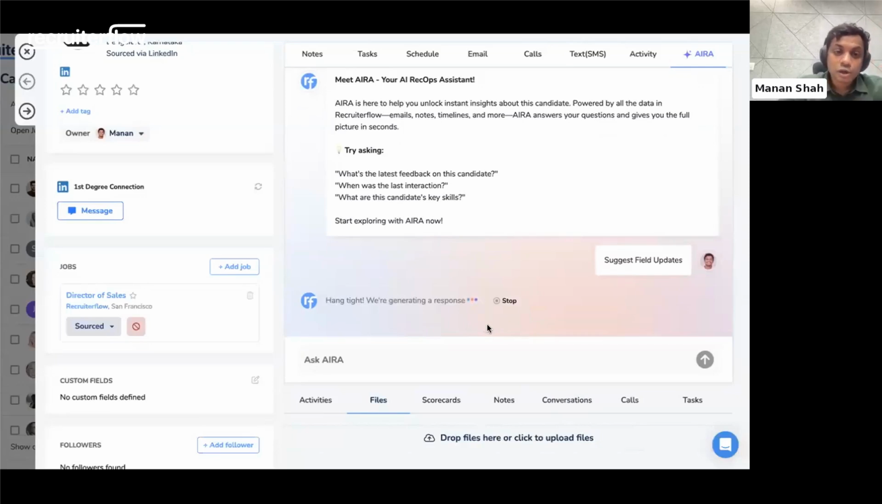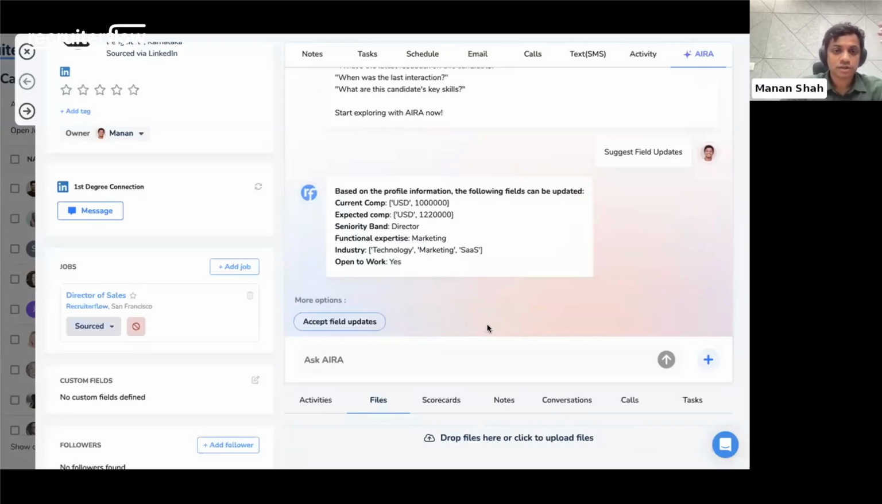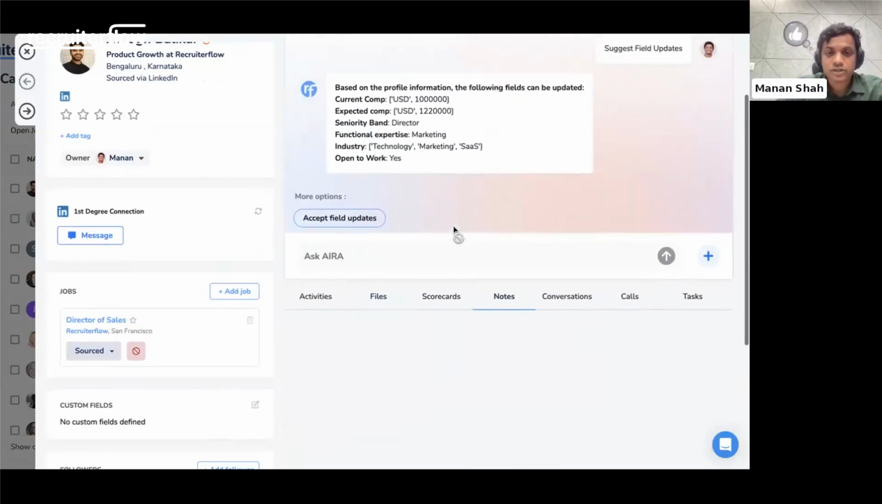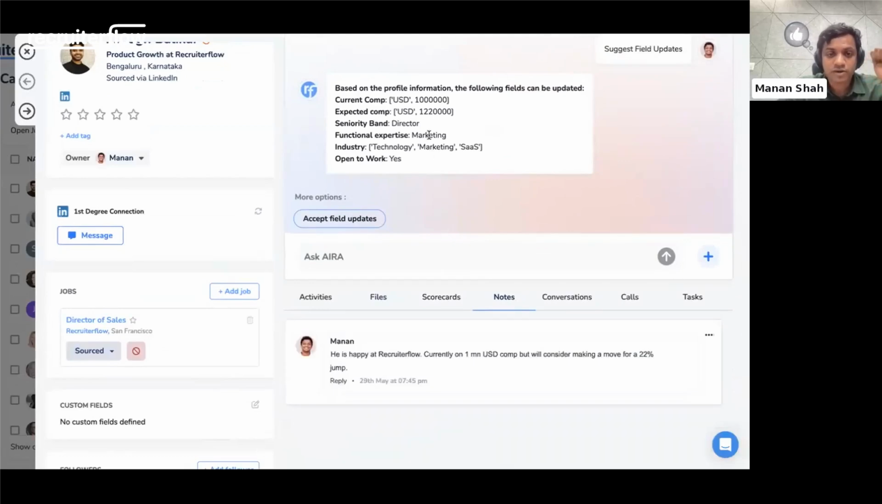Look at all the information that we have about him, all the call transcripts, all the notes, the resume, everything, and figure out some of these values. It basically picked up from this note that his current compensation is $1 million. If he wants a 22% jump, that means it is $1.22 million. His seniority band: he's a director level person. His functional expertise is marketing, and under industry, tag him under technology, marketing, and SaaS.